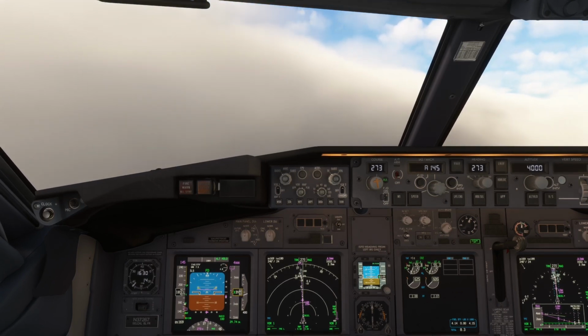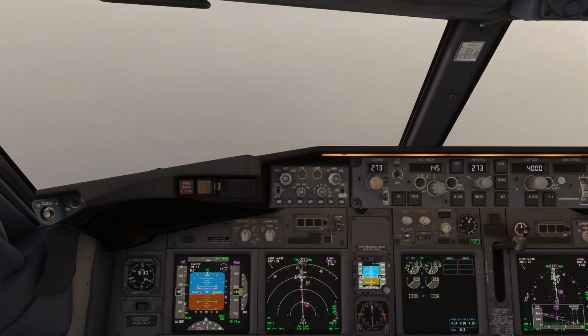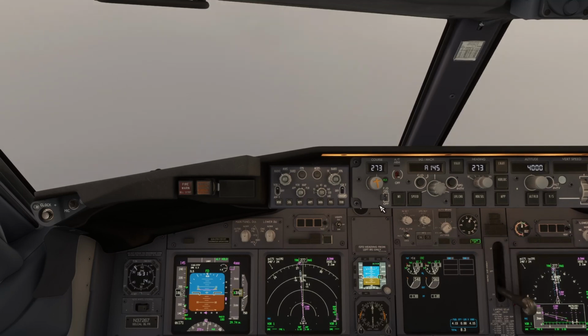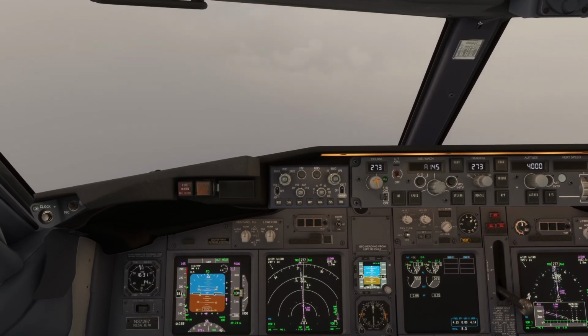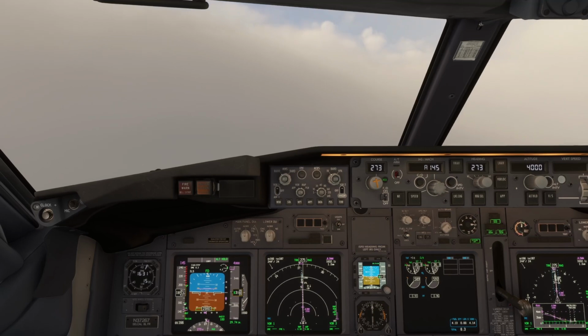Autopilot's off. Tower, United 112 established at the localizer and inbound for landing runway 27 left. Gear down. United 112, roger, runway 27 left, cleared to land. Cleared to land runway 27 left, United. United 112, roger.